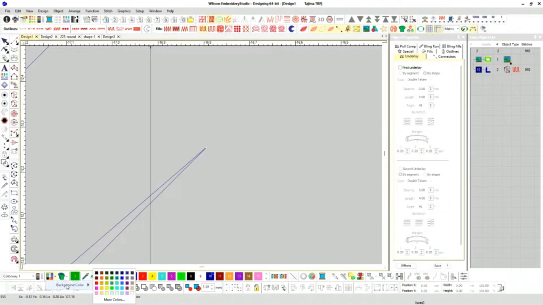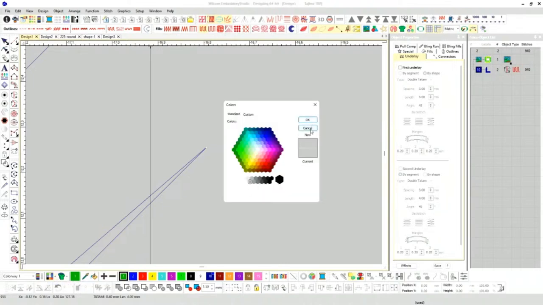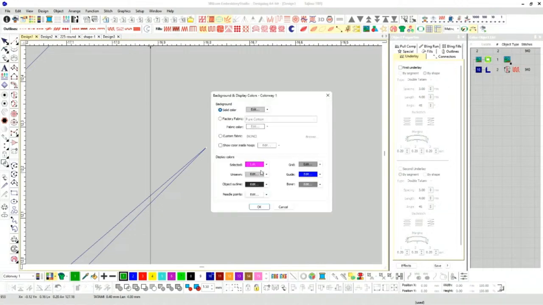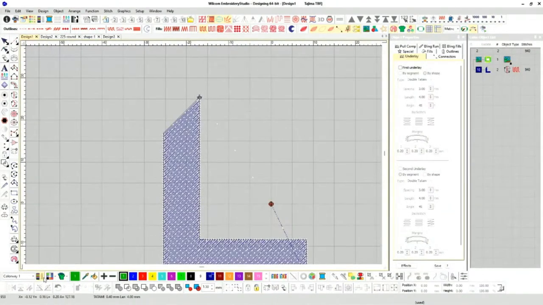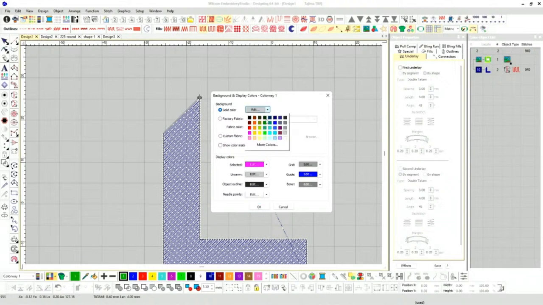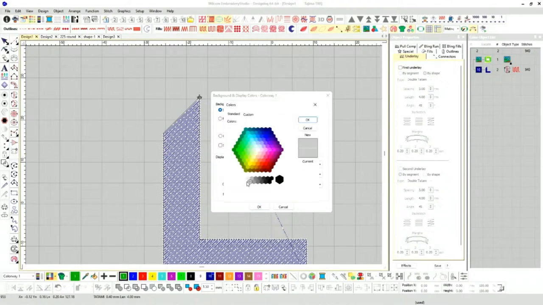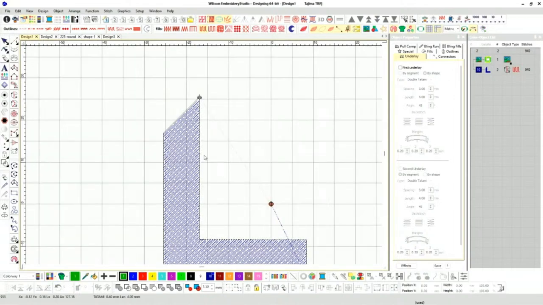A little lighter. Yeah, is that the gray they used on some? Yeah. All right, we'll just keep that right there. Looks a little darker. All right, there we go.